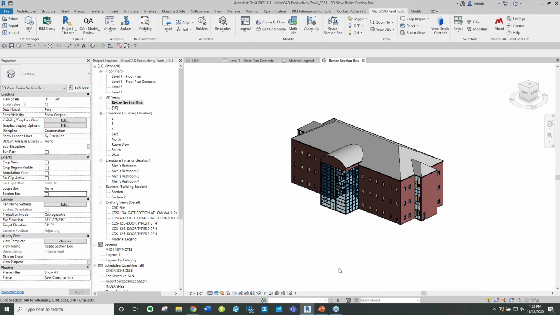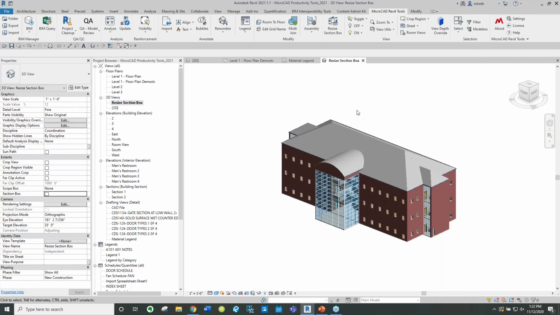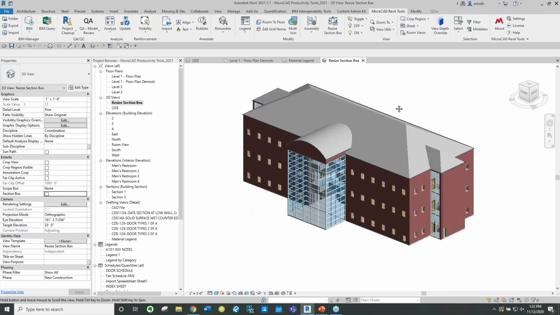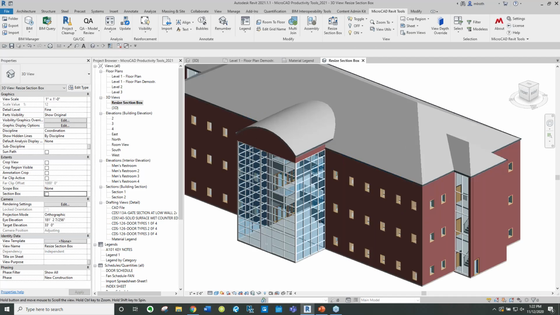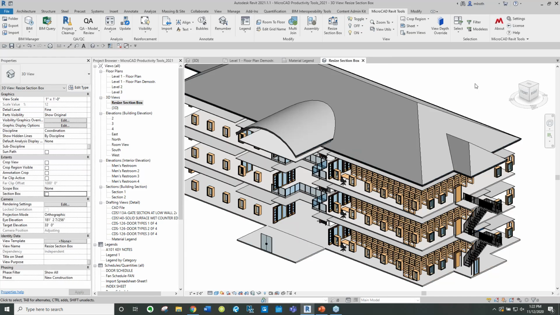Right, turning my section box off for a second. So we see our toggle here, category or instance, just a little bit different. You can select and then turn that category or instance on and off. And then a quick and easy way to turn something on and off. Perhaps you want to turn the walls off. Great way, turns it off really quick and easy.